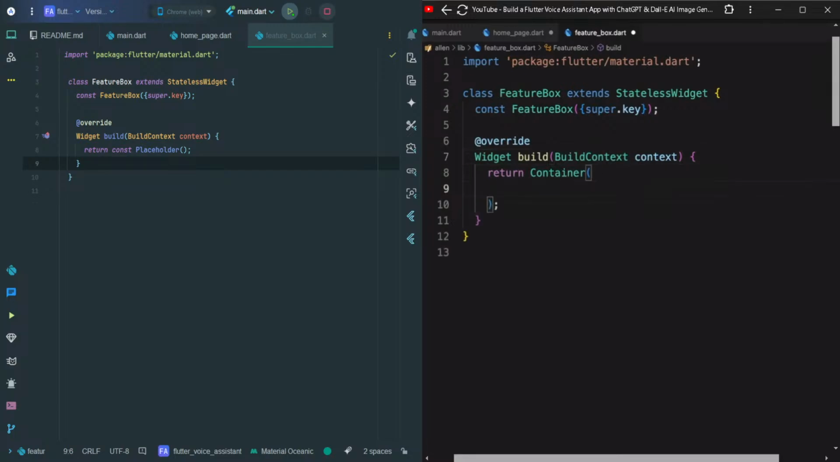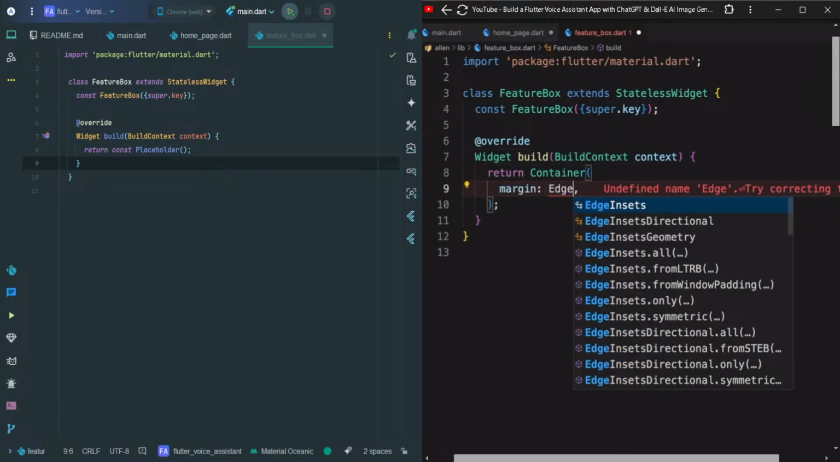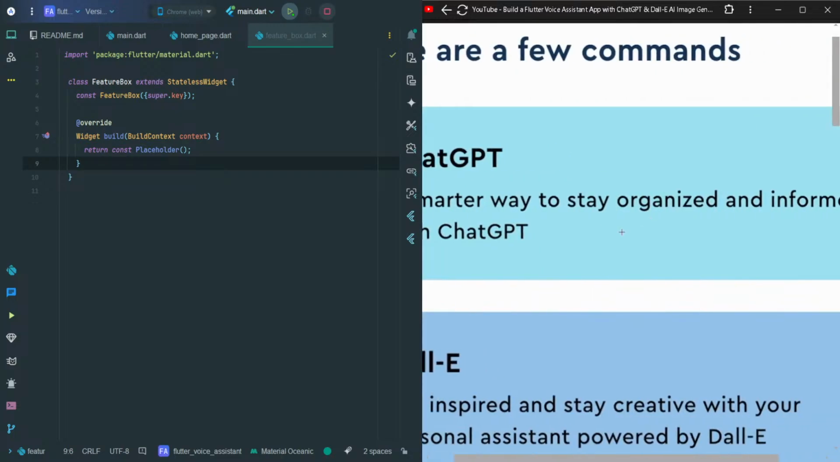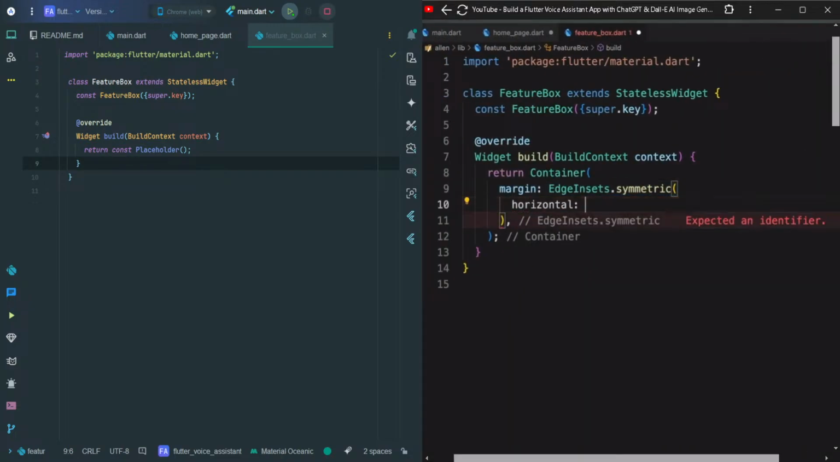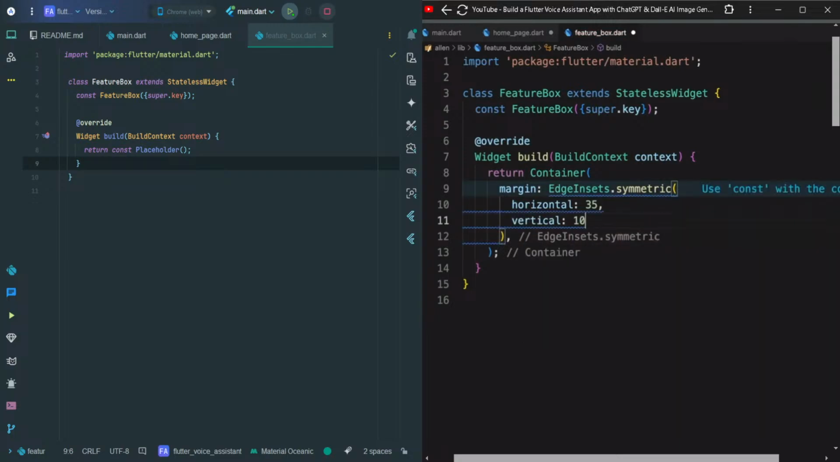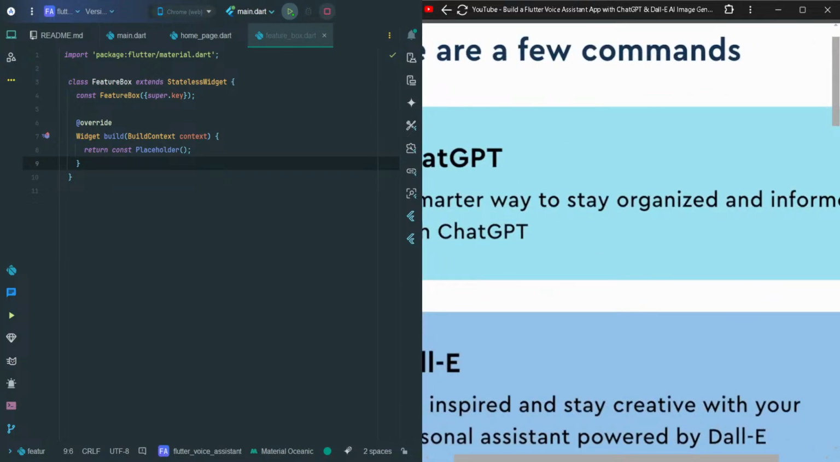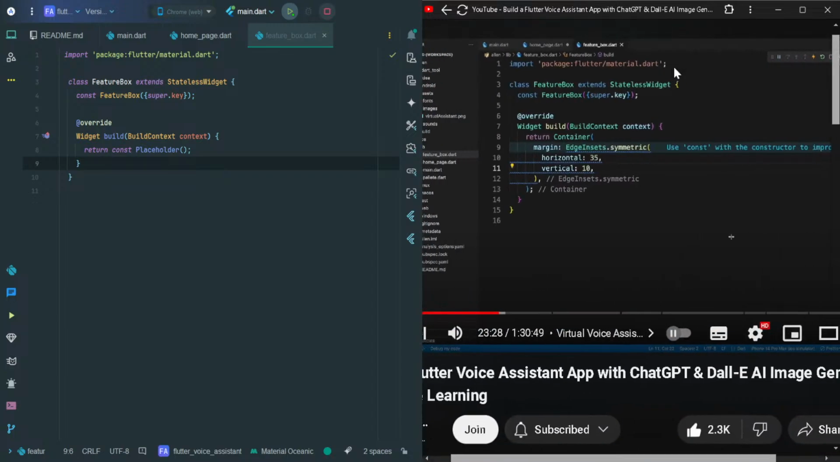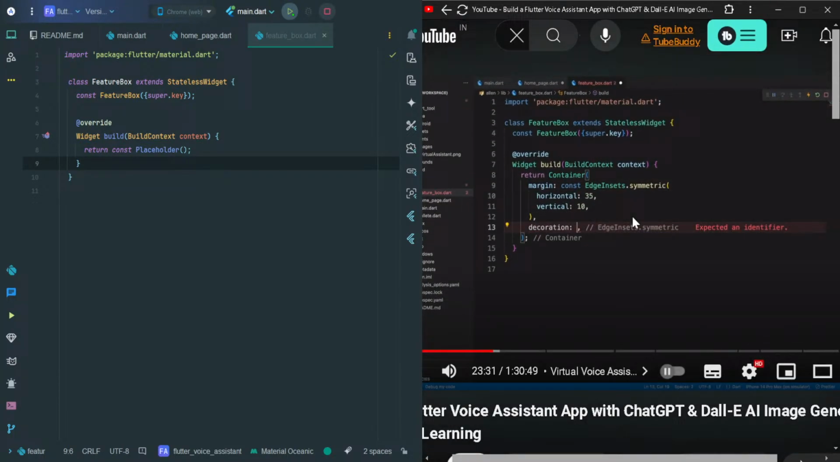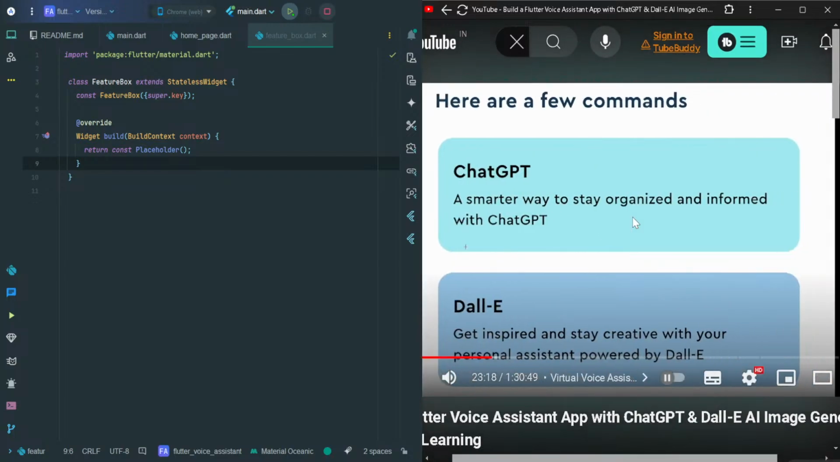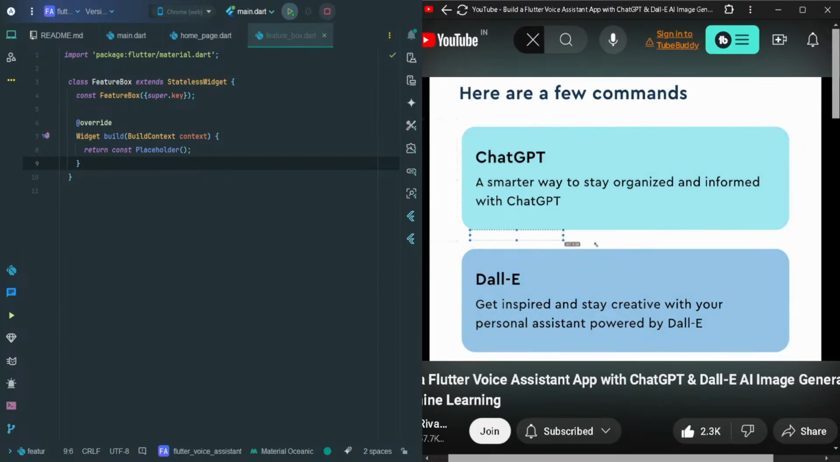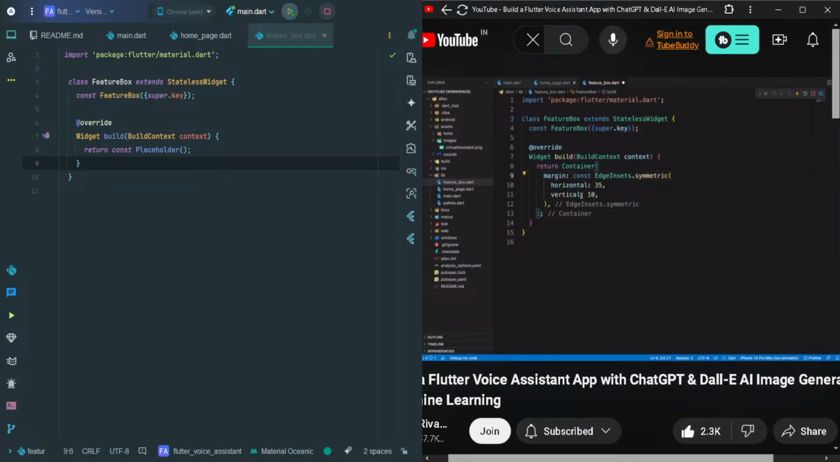So here we are going to have a Container where we are going to have a margin, and the margin is going to be EdgeInsets.symmetric. And if you see, from the horizontal direction, we have a greater margin, let's say 35, and from the vertical direction there's 10, because of the space over here as compared to here, you can see the difference. This is vertical, this is horizontal, right? So let's put a const over here.